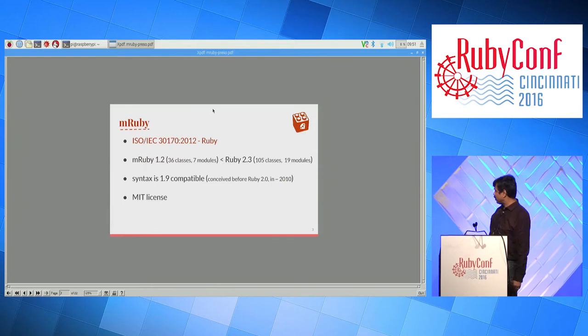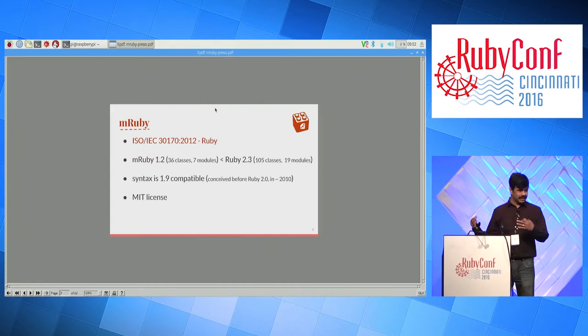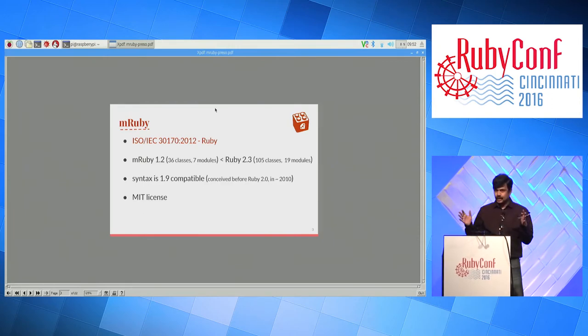From my last count on the documentation of mruby and Ruby, I found out that mruby has about 36 classes and 7 modules, and not all classes that are there have the same list of methods. So it's a smaller subset of the larger language that we know as Ruby. And I'm comparing that with Ruby 2.3, which has about 105 classes and 19 modules, okay?